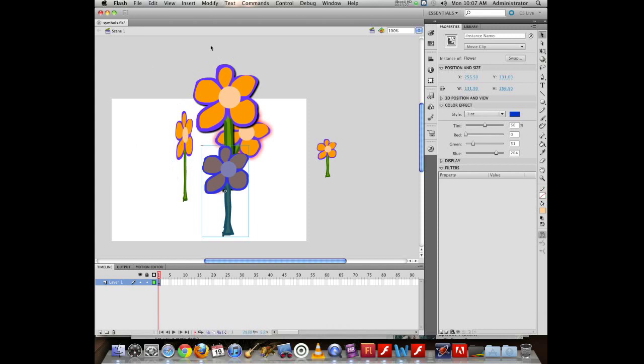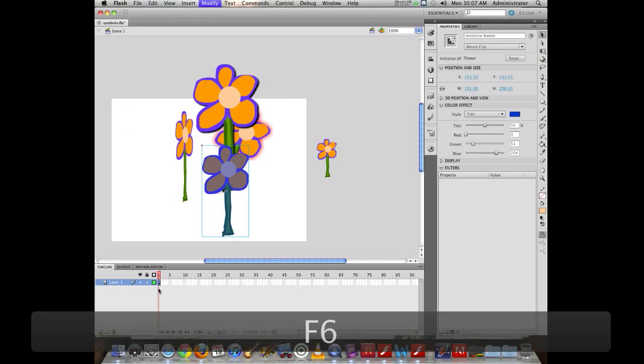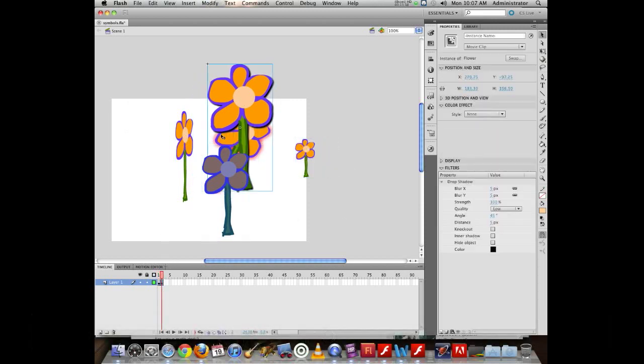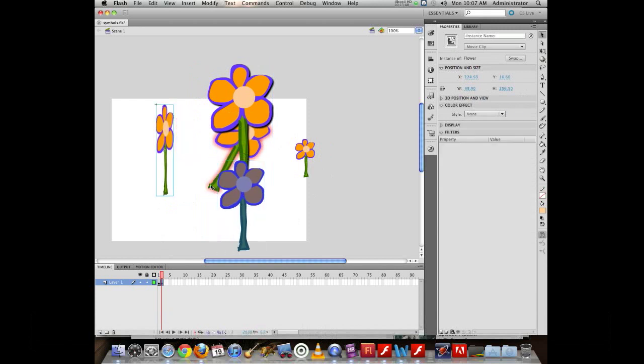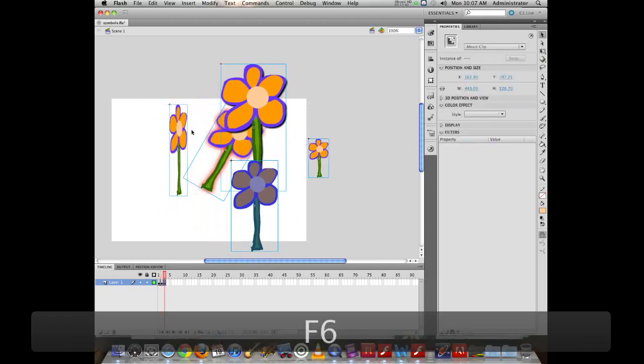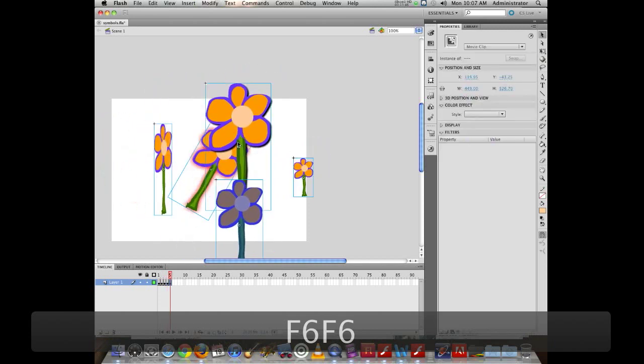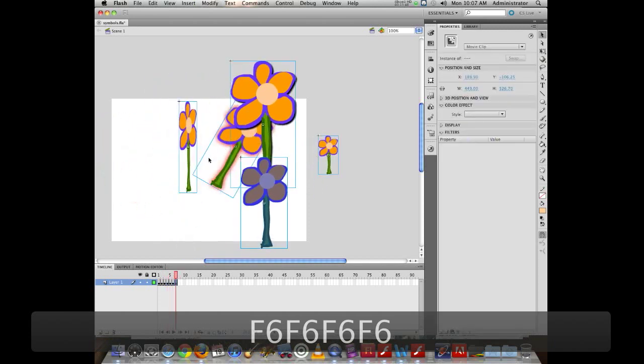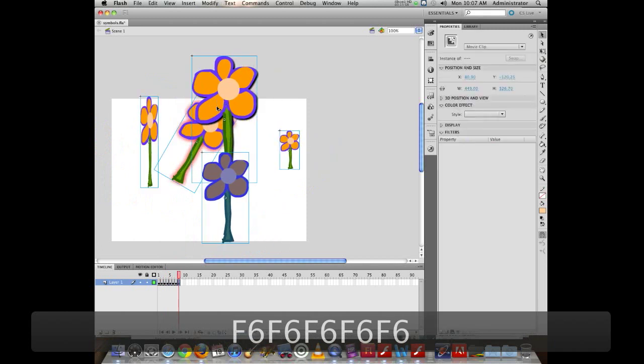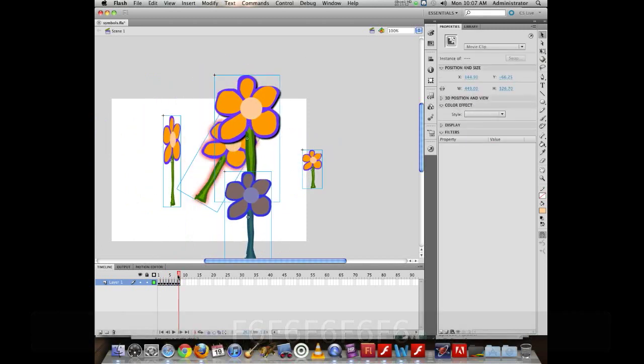Now, I could manually tween this where I could add in a keyframe, and the key command for doing that is F6. So that makes a copy of the current one. All of those flowers are there. Now I can move them to new positions. Hit F6 again and move them. F6 again, move them. F6 again, move them. So we can see that I'm animating the group.